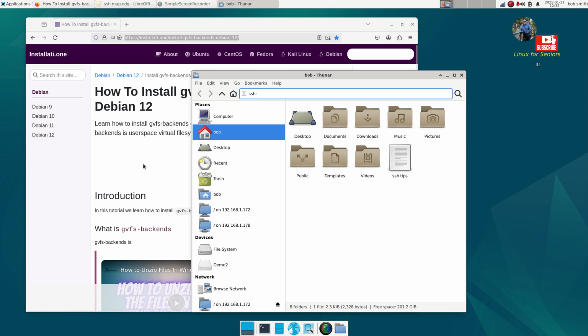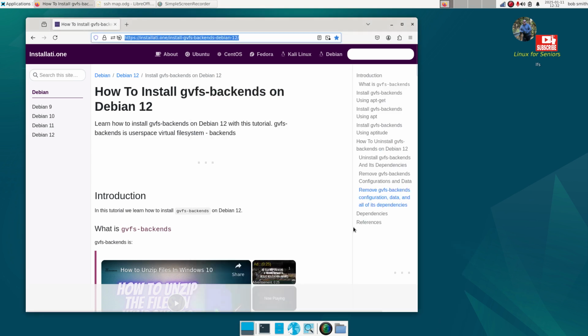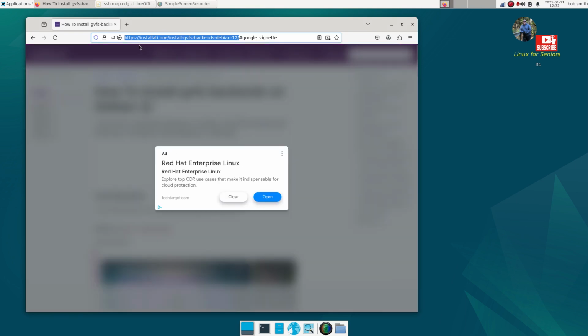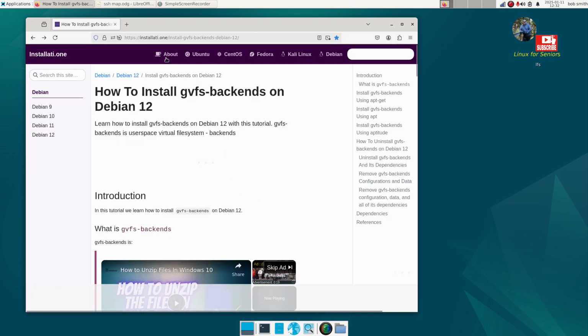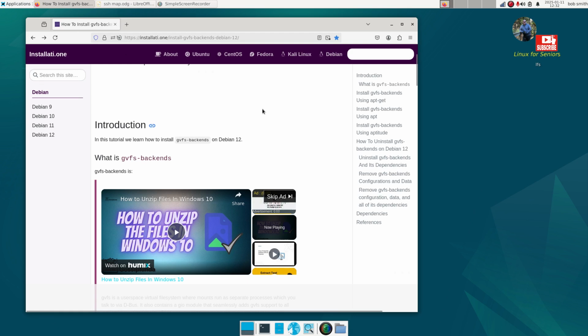And why am I showing this? Because it's not found normally in your Synaptic package manager. However, you can just follow the instructions. So HTTPS install gvfs-backends debian 12. That's the name. Or do a screenshot.